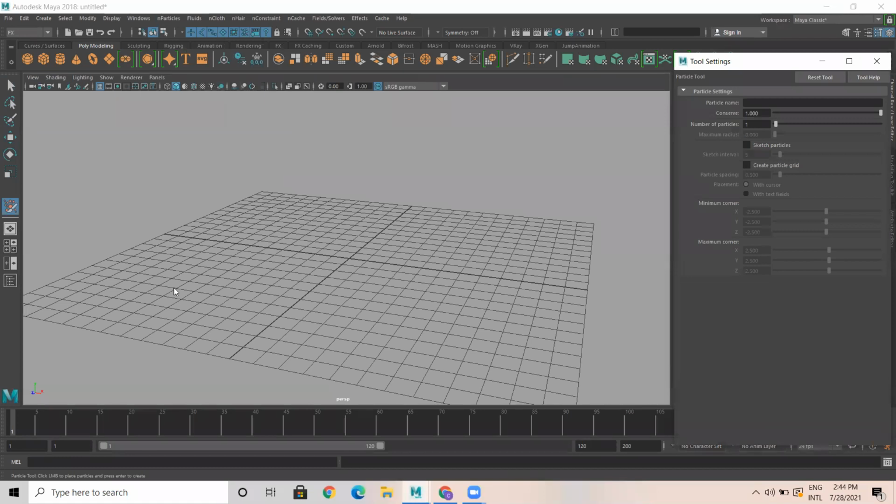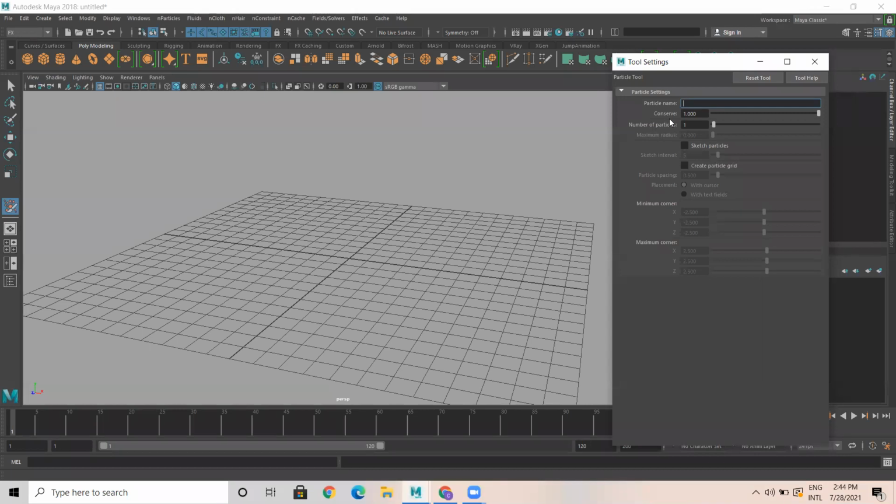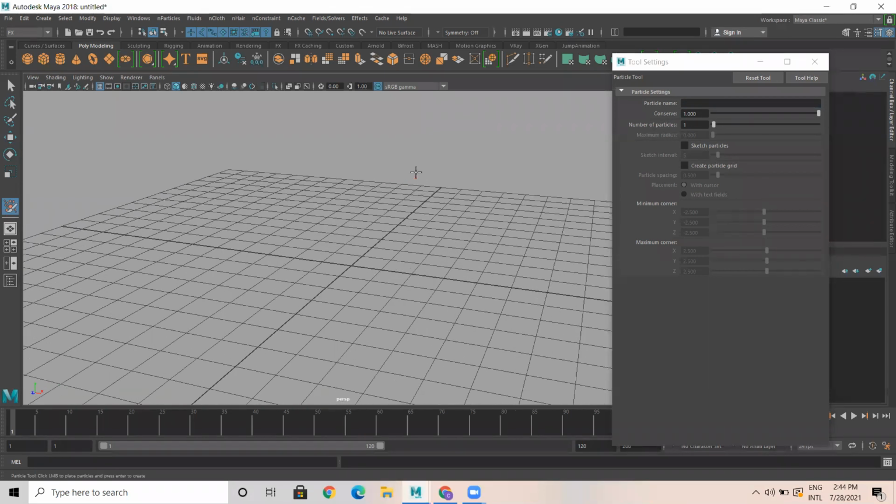Now, if you observe here, particle name, you can write any name, or else by default, it will take as particle one. Number of particles, how many particles you want? You want one? It's just a dot. You can see a red dot. I can increase the number of particles, like around 40. When I click, it's just one single red dot, but actually there are 40 particles, because we haven't increased the radius. It's on top of each other.